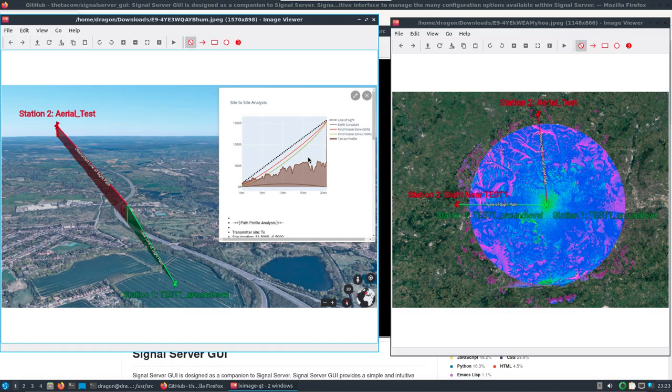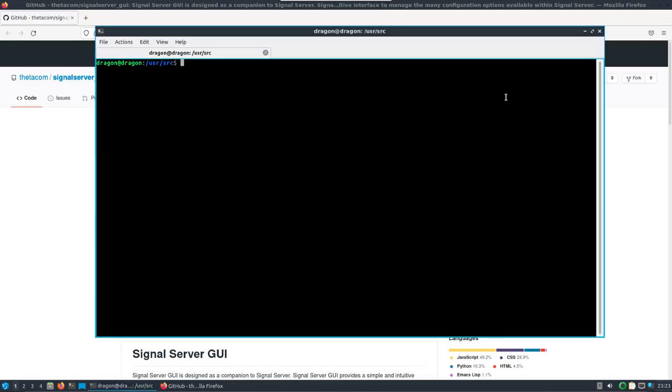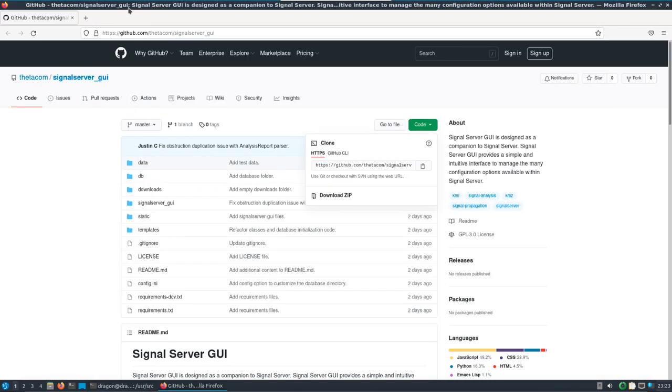So let's jump right into this. I'm going to show how to add this project here. I've got the page pulled up, the Signal Server GUI. I'm going to show how it can be added right now to DragonOS while I continue to work on the next release or maybe an update.